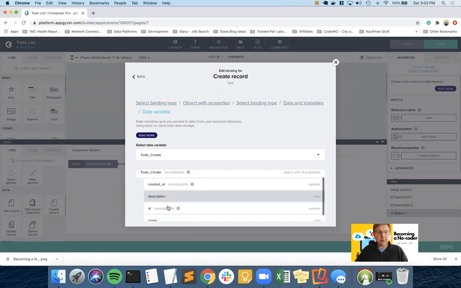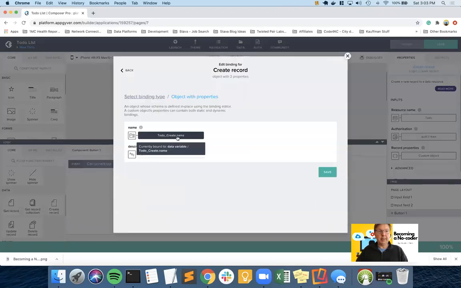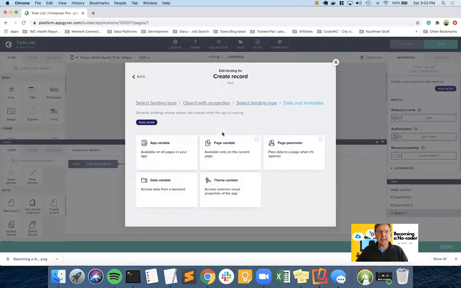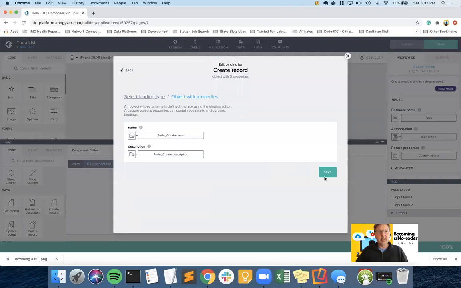For the description, there we go. You ever just forget where you are in this? Pretty sure. There we go. Name. Okay, so I picked the to-do create name. That took me way longer than it should have. We'll go back into data and variables, data variable, and we will more quickly pick description this time and save.